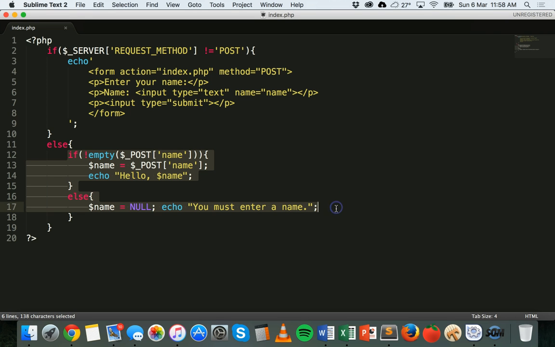Otherwise, if the post method is not being used, then it means we're using the get method. And remember that the get method is used when we're simply displaying the form, which is what we're going to do here. So that's basically it.